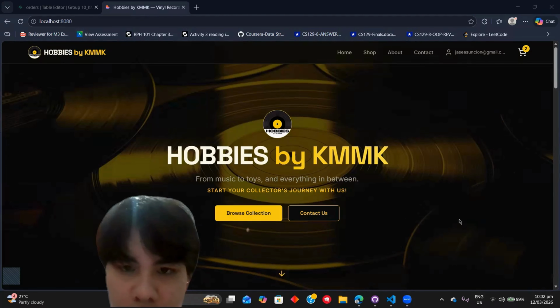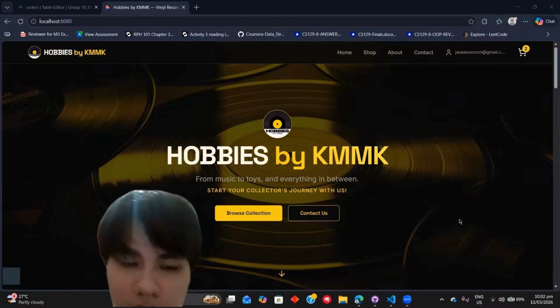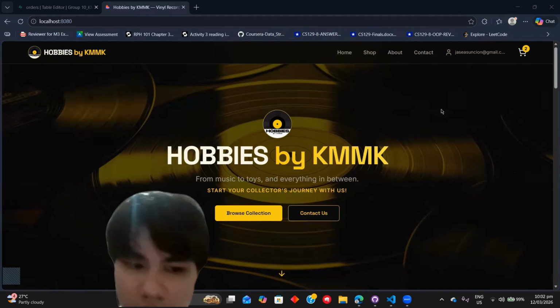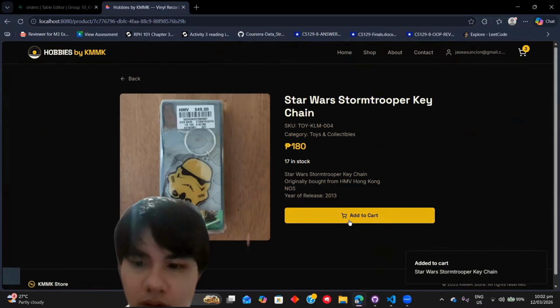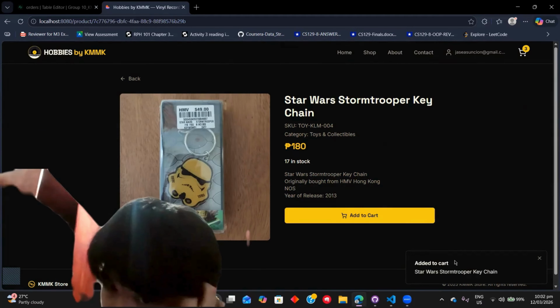Okay, so this is for the checkout feature demonstration. The first thing I will be demonstrating is adding a product to cart. In this example, the customer is already logged in to their account, so they're not using the website as a guest. Then I will start by selecting a product from the store. For example, I will use this item, then add to cart. Now, as you can see, there is a notification when you add a product to your cart.